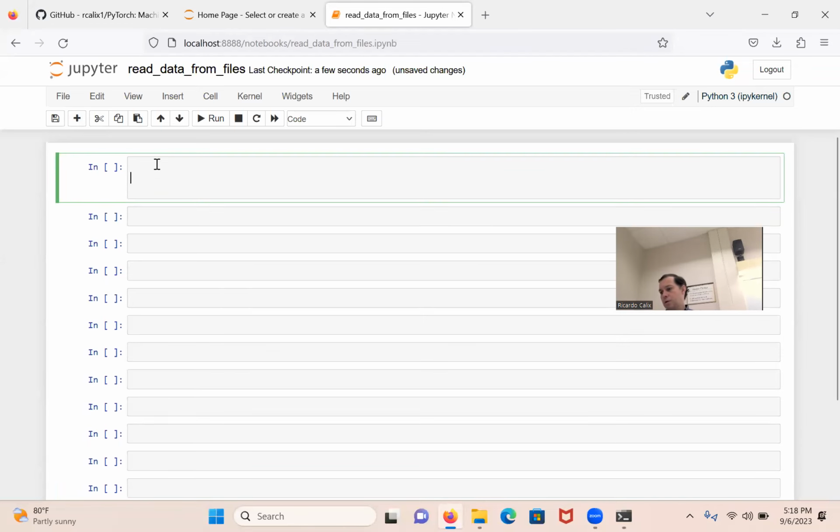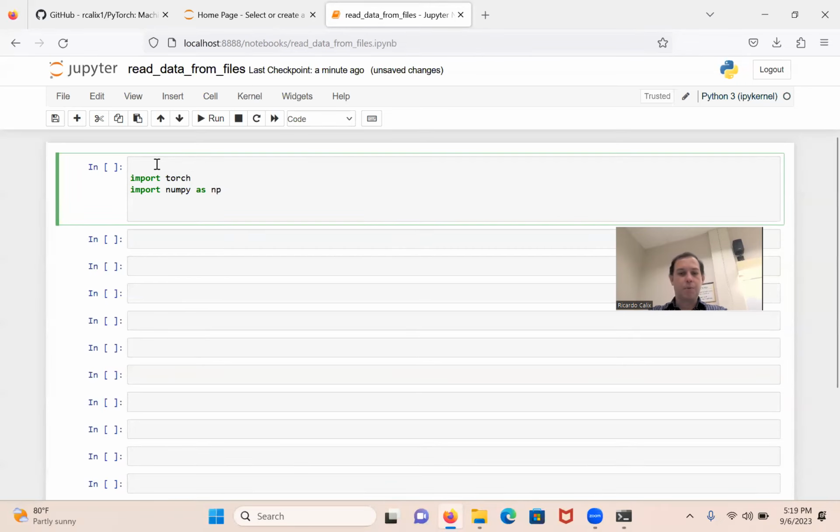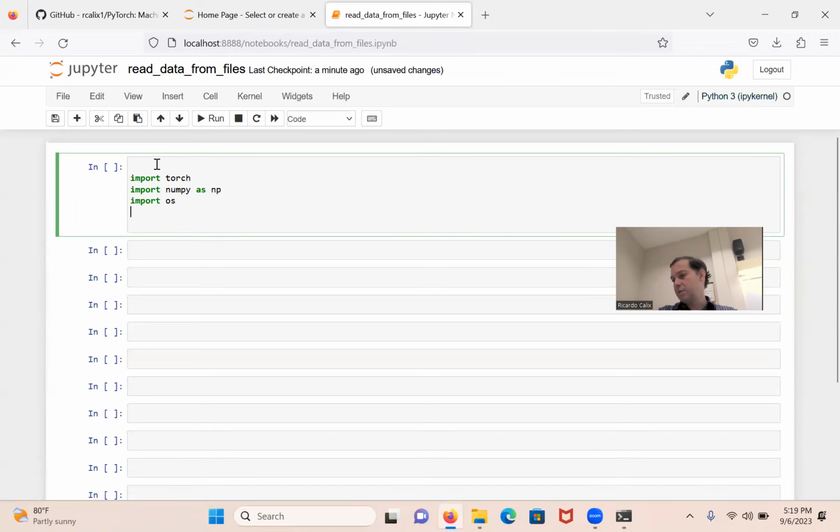Okay, so let's see. Let's import torch, numpy, import os, which will be useful because we're looking at files in the directory. Whenever we're looking at the file structure, os can be useful.